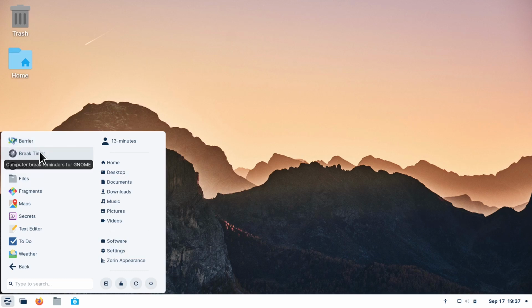There is a break timer. If you want to take a break every, let's say, 30 minutes, you can set this, and after 30 minutes it will nag on your screen for the break. It's good also for productivity, and if you are not willing to spend time taking a break from your computer or your eyes, this is good for you.